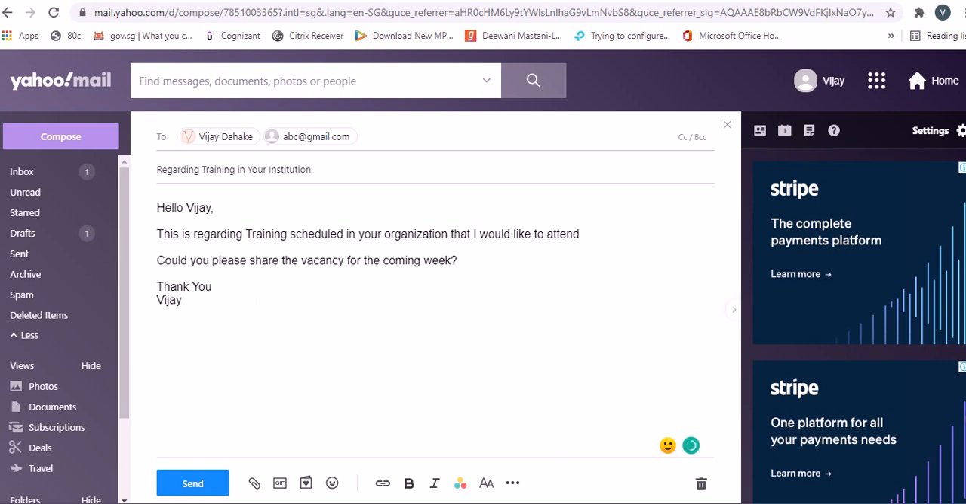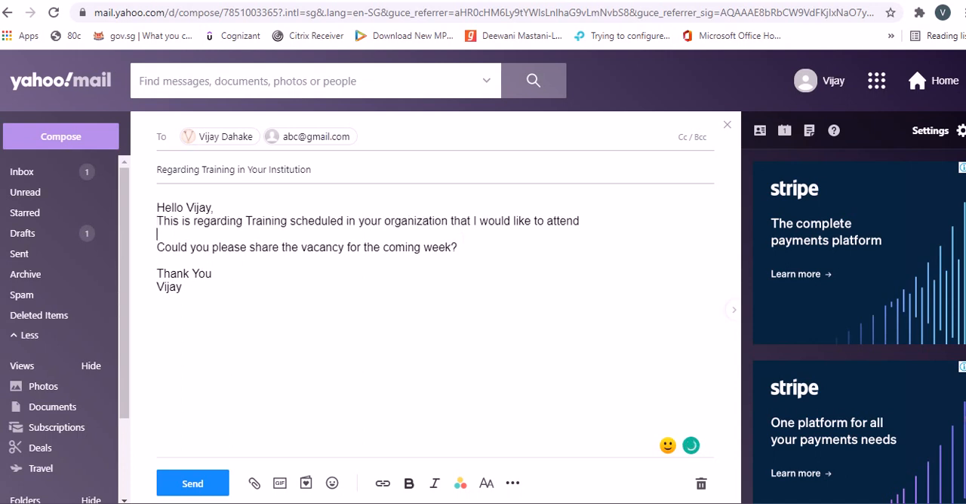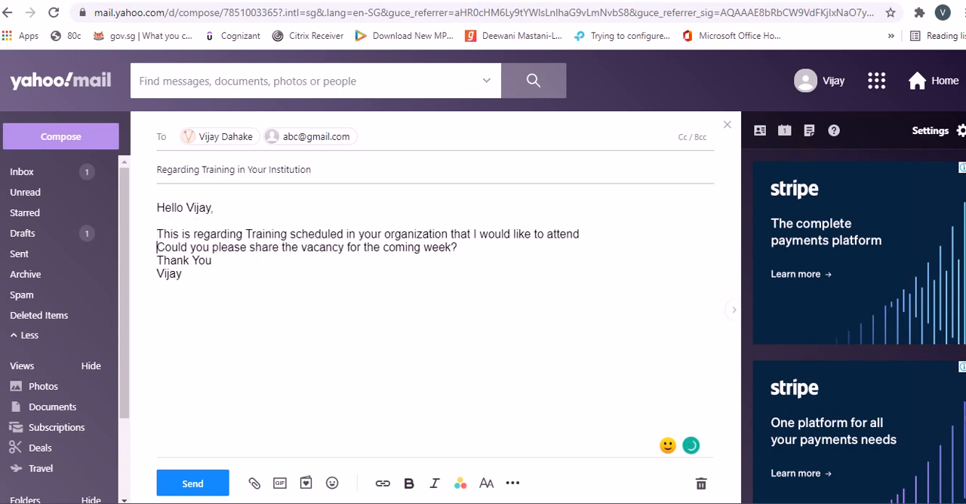Now for each line, make sure that you are entering one line. If you are not giving enough space, it will look like this and it doesn't look a bit professional. Okay, and whenever you are ending the email, make sure that you are keeping two or three lines vacant, like that, so it looks good.